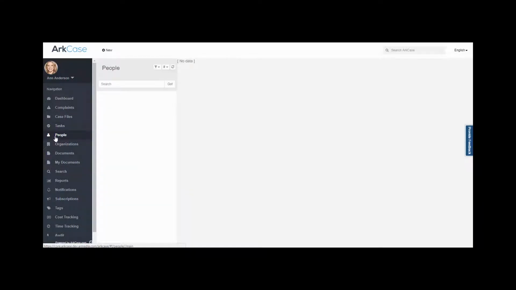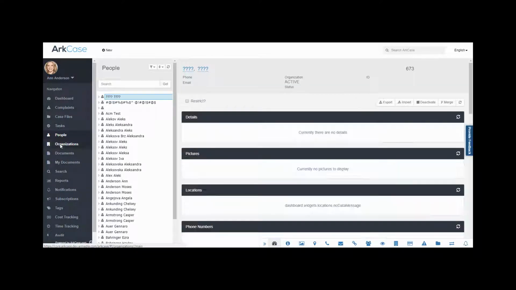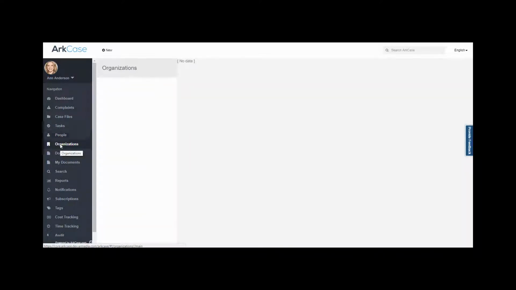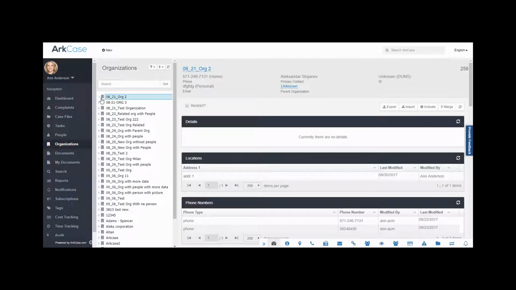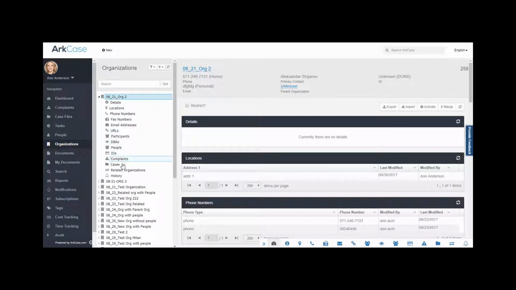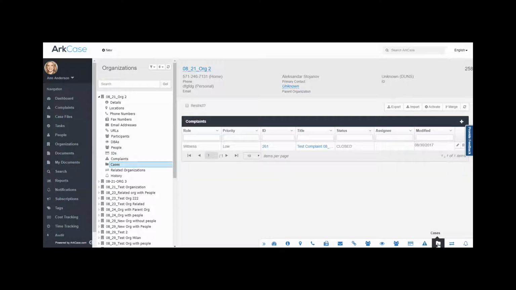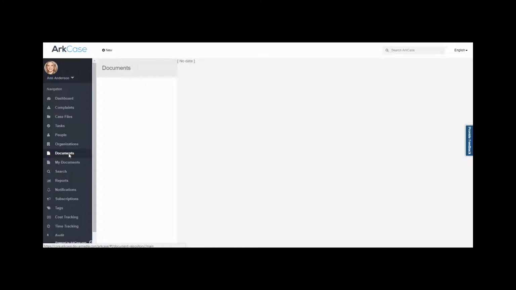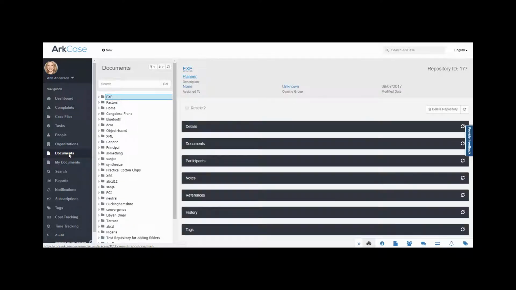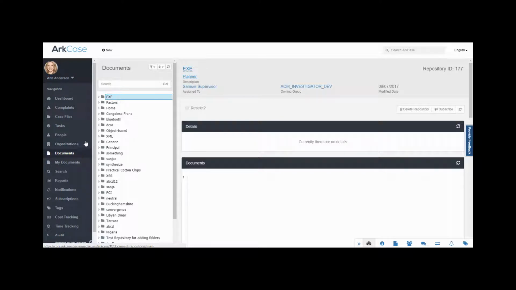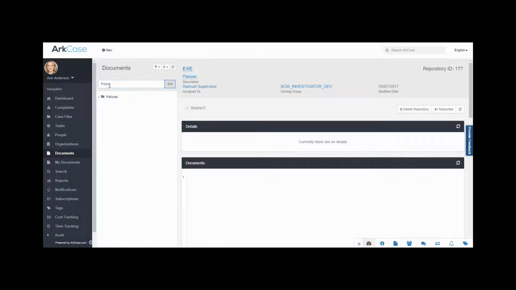The people and organization, once again, follow the same paradigm, and you'll notice here that you have different sets of metadata associated to people and organization. Once again, these all can be tracked and linked back to individual complaints or cases or any other object type that you're trying to track. Moving into the documents module, this is a sandbox where you can create policy documents, where you can create training videos. Once again, these are just another location where you can actually store some of the information you're looking for.